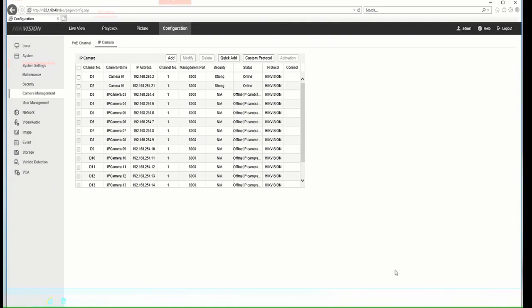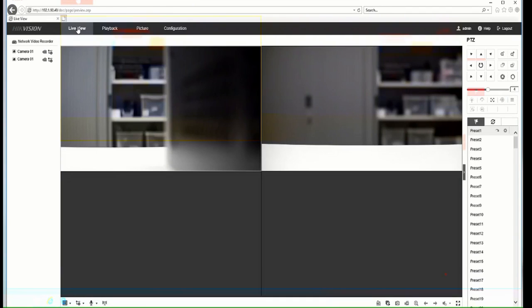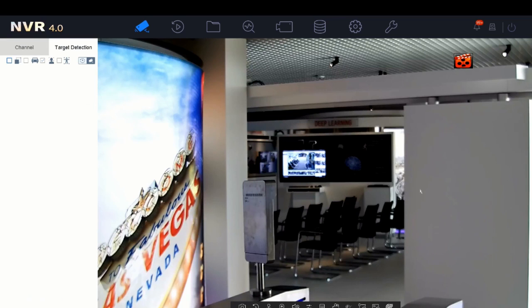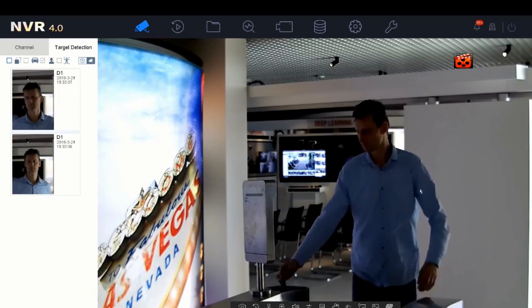Going back to the configuration page, I can see the cameras are connected. Going through the live page, I will receive the live image from this camera. The last highlighted feature that comes with this new firmware is the face capturing function. We can use any camera connected to the NVR and enable the face capturing function, as you can see here.